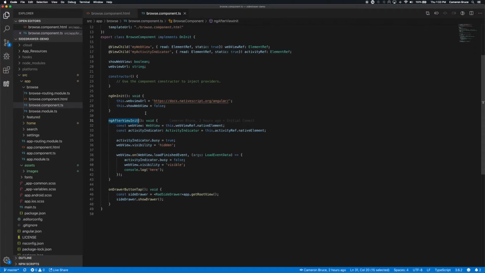So this is after the page has loaded, we want to do a few things. So what we do is, at that point, we'll go ahead and grab the native element, which is the web view itself, and then also the activity indicator. And then we're setting the activityIndicator.busy to true, which just starts the spinner. And then we have the web view visibility set to hidden, so that it's not covering up our activity indicator. We then can bind to an event from the web view called loadFinishedEvent, and we're just waiting for that to happen. And once it's finished, we'll go ahead and turn the spinner off and show the web page. And there's just a console log here for us to be able to track that.